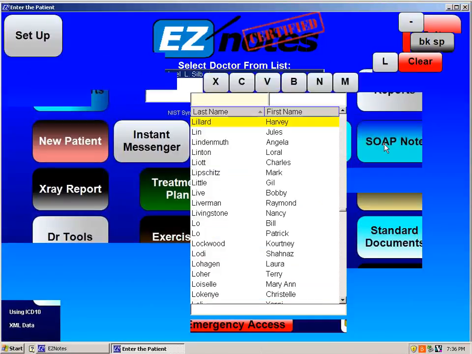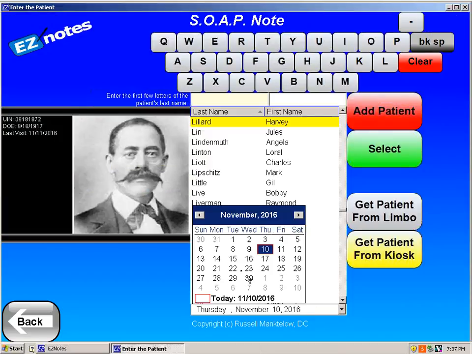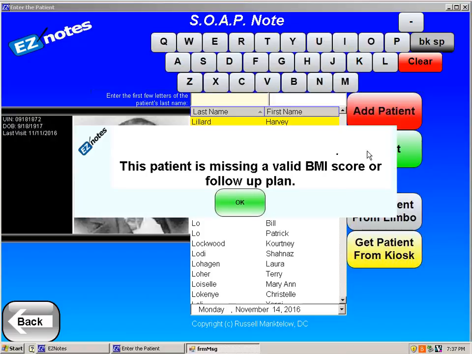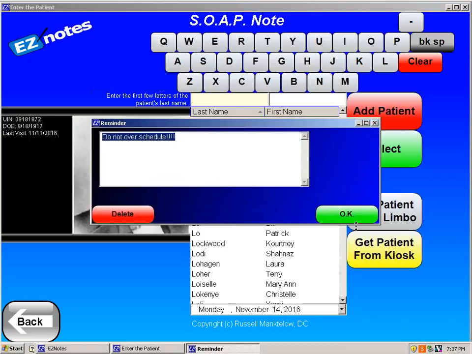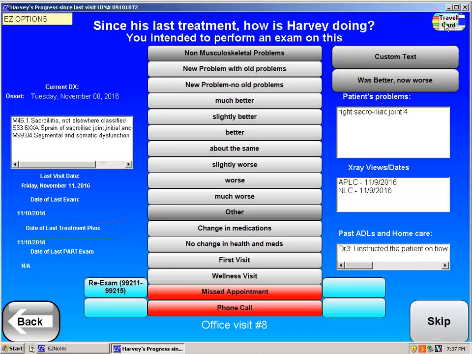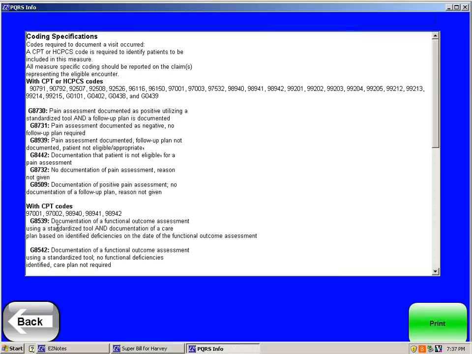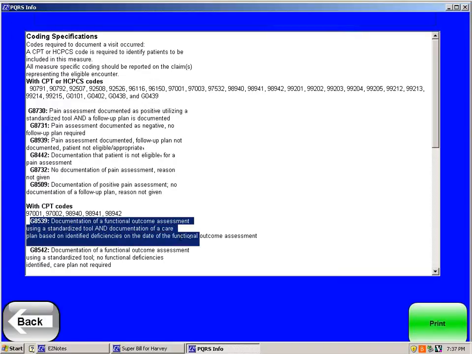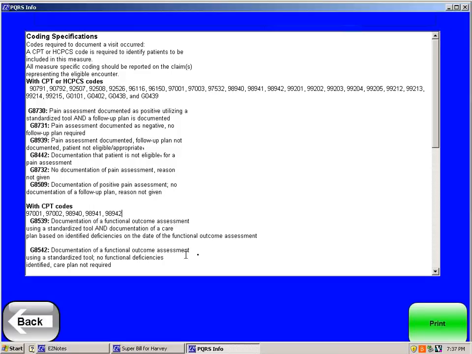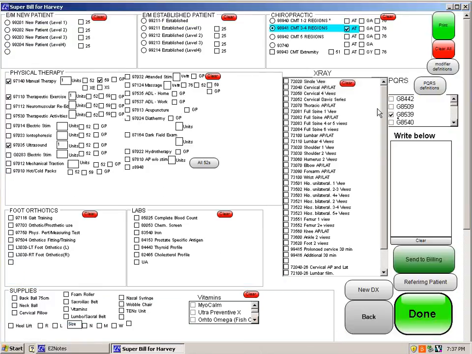Now, when I go in and do a SOAP note, and let's say we're doing the SOAP note for Monday, and I select that we're doing the SOAP note, maybe a lot of information is not changed. So I say travel card and then done. What we'll find is now we have G codes here. We have a G8539. The definition is kind of interesting. It says that this means that documentation of a functional outcome assessment was done using a standardized tool, in this case the revised Oswestry, and that documentation of a care plan was done based on the identified deficiencies on the date of the functional outcome assessment questionnaire, which is exactly what we just did.